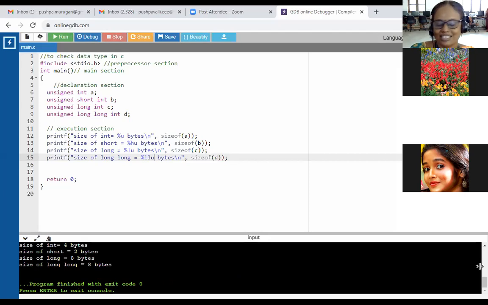You see, size of integer is 4 bytes. Size of short is 2 bytes. You all know unsigned will hold only positive number values. When you go for signed, it will hold both negative and positive values. You can take a snapshot if you want, or else we will share it in the PPT. Yes, clear? Okay. Can you all understand this, ma'am? Yes, we all understand.